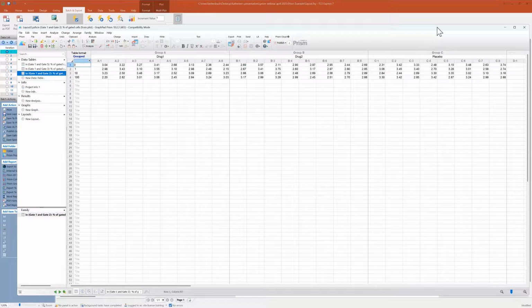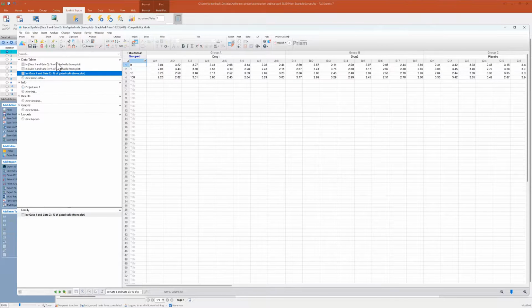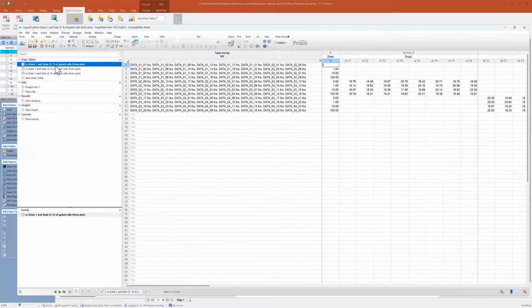All right. And if you are interested in what the statistic is, the statistic is going to be listed as the name of the data table. So you can see here in gate 1 and gate 5, the percent of gated cells from the plot. So the statistic name is percent of gated cells from the plot, and the gate of interest would be gate 5, gate 3, or gate 2, as we have assigned.